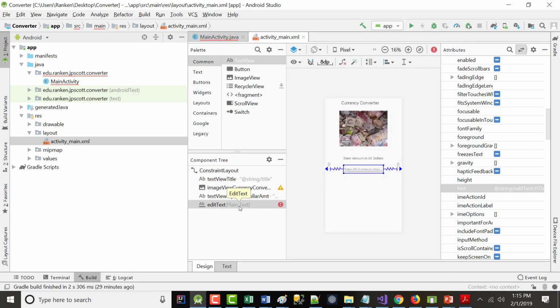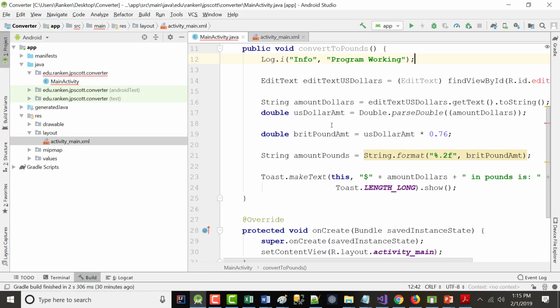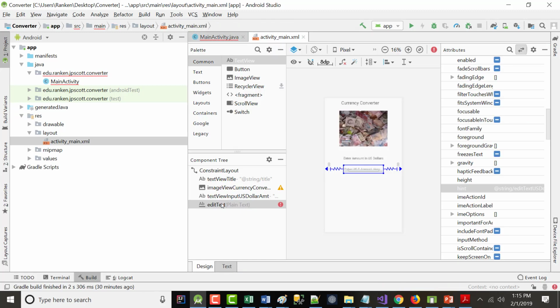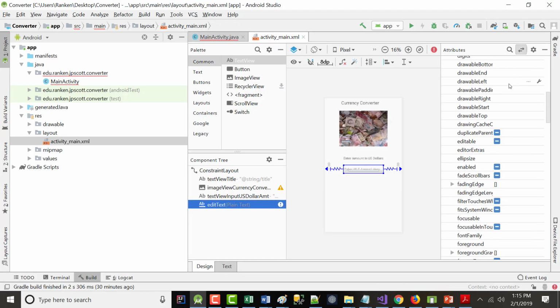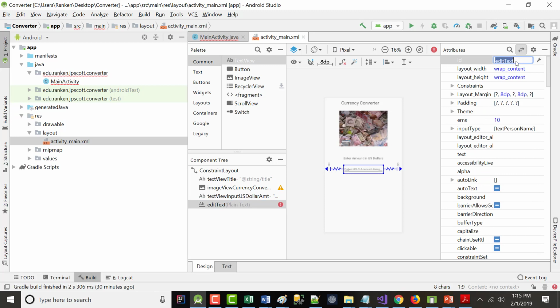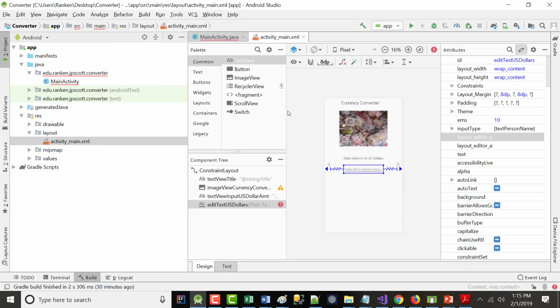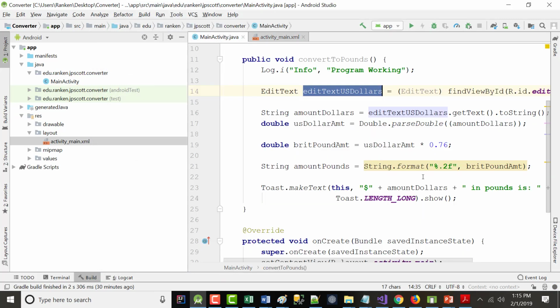Now, look on the screen, please. Here's my edit text. This is the one we have to call it edit text US dollars. All right? Because that's the code we put in. So I'm going to go with this edit text. I'm going to go back up to the top, and under my ID, I'm going to change that to edit text US dollars. Now it's in there, and what I should notice when I jump back, notice how my error message is gone from here. All right?